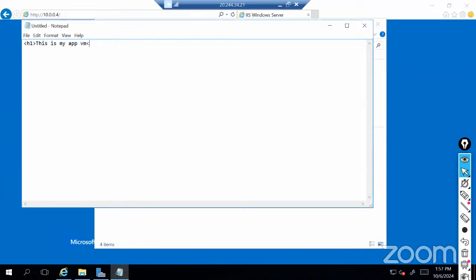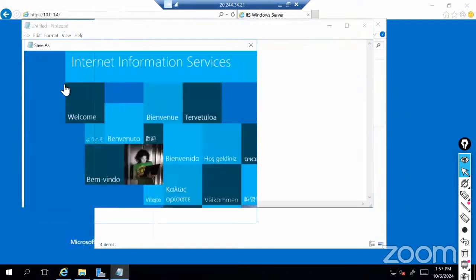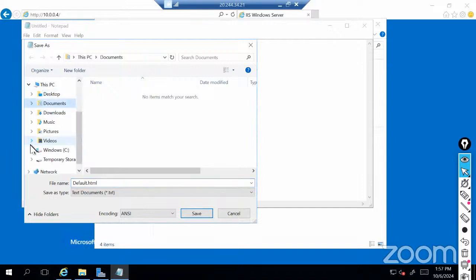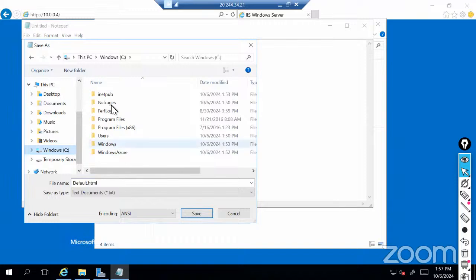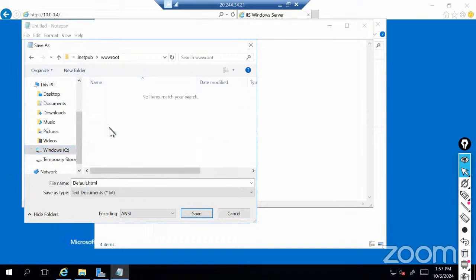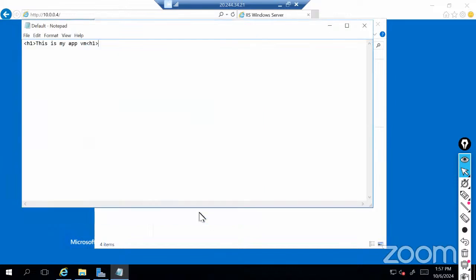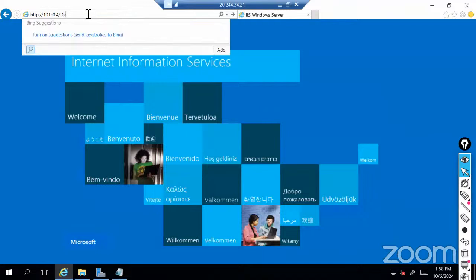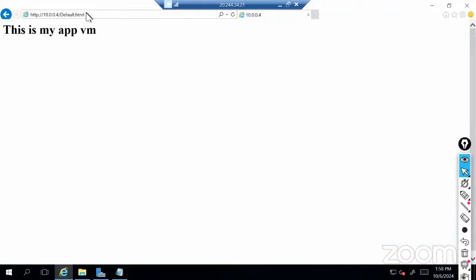Then I close the heading and save this as default.html inside my C drive, Windows, inetpub, wwwroot. All files I'll place in that root here. Now if I put default.html, see, this is my app VM. I'm getting that response from my app VM.